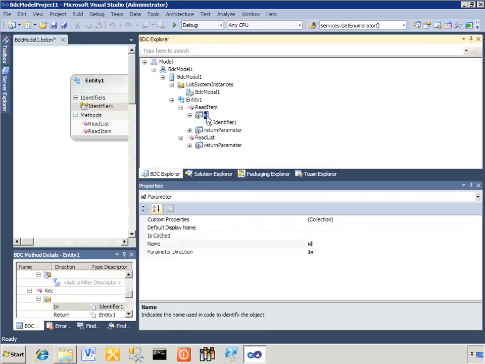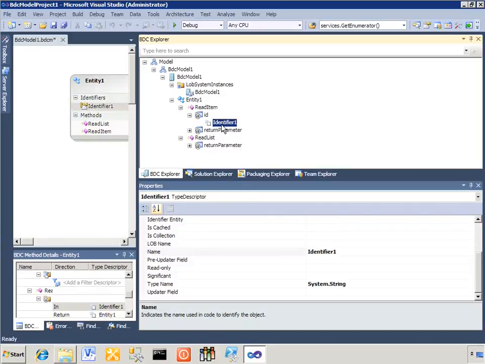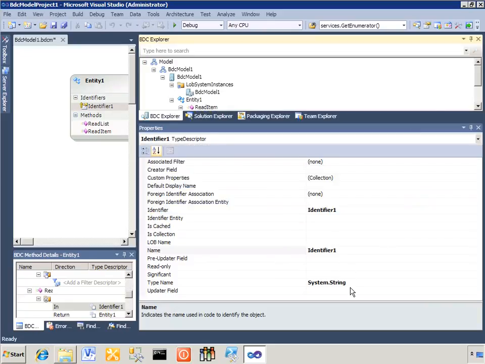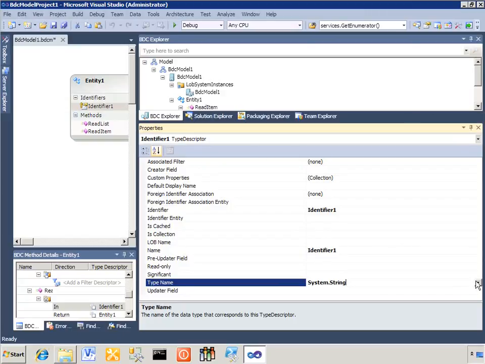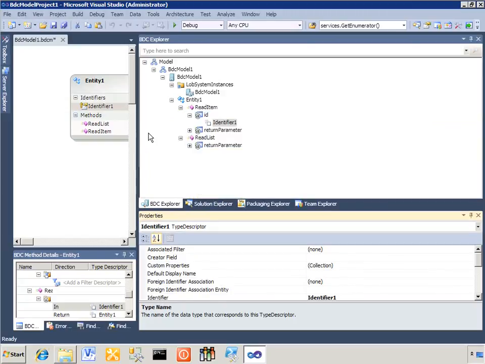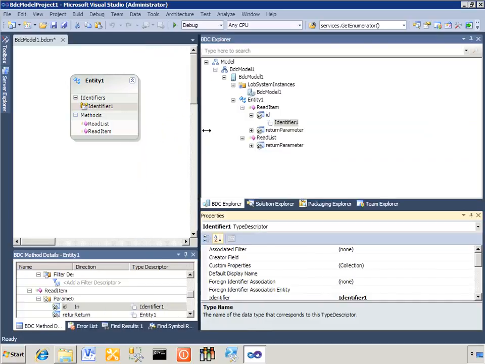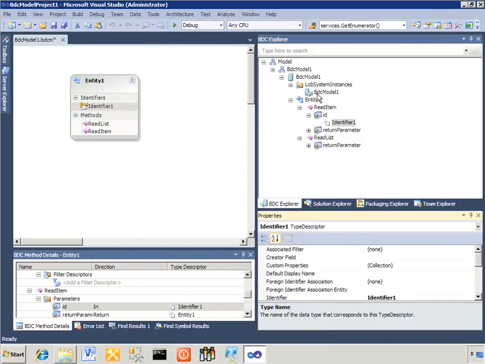So hanging off our parameters in this particular case is an ID, and then we have our type descriptor. And so you can see this ID down here using the properties is of type string, and so it's a much nicer experience. In many cases, you're not really going to have to edit the XML. So this is still backed by an XML file, but you won't find a lot of cases where you need to edit these things.